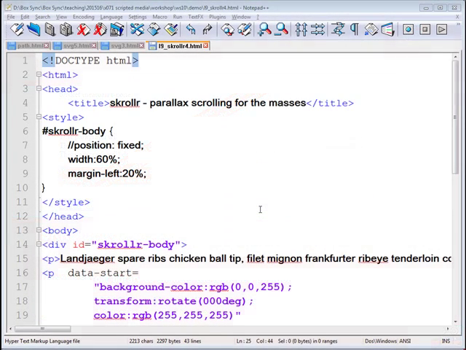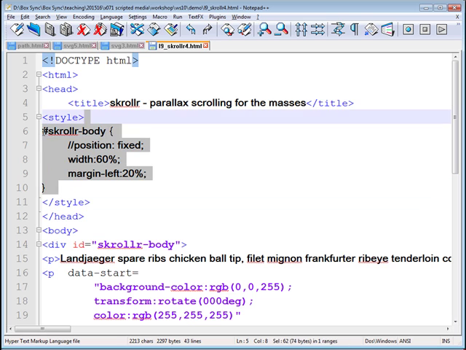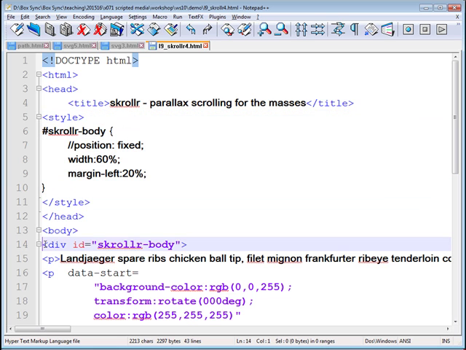Hello, this is a walkthrough for Skrollr. I'm using it to change some of the style and formatting of paragraphs in a document. And the first thing I've done is I created a div called Skrollr body.